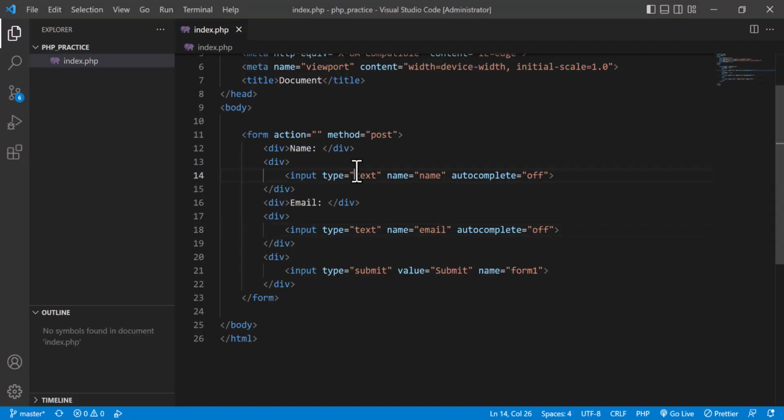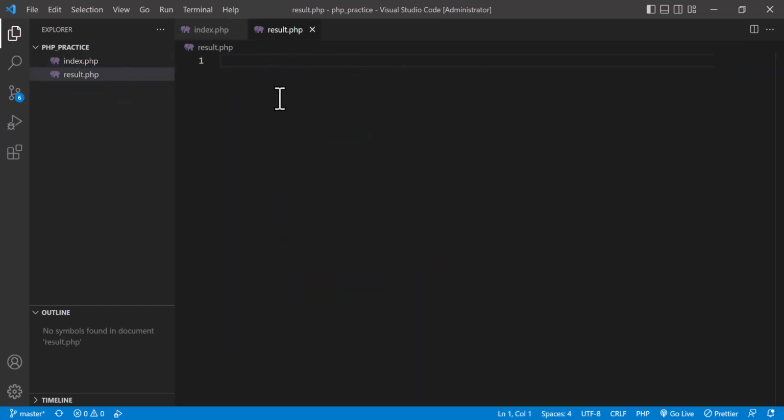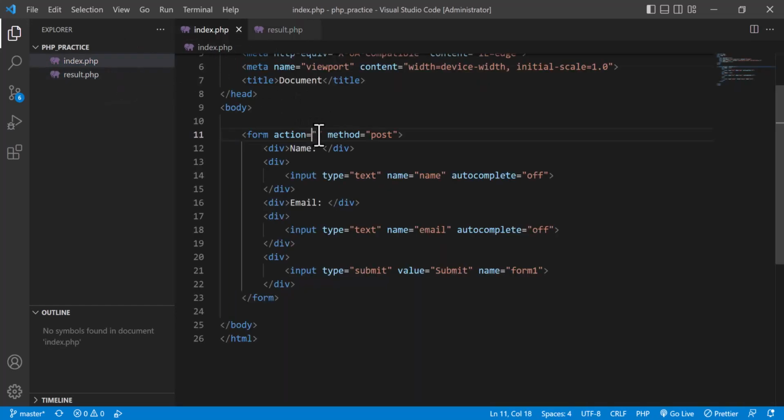If I submit a form, what will happen? Where will it go? We can submit the form into the same page or into a different page. For example, I am going to create another PHP file, result.php. Okay, so this is a blank file. When I put something using this form, for example, here is a name, you see, I will submit this form.